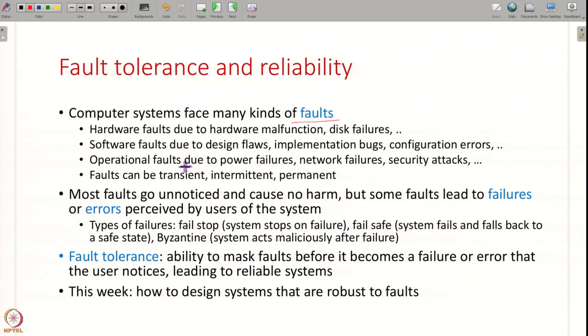Then while the system is running at operational time, there could be faults like the power fails, the network fails, there's a security attack. So there are many kinds of things that can go wrong, many kinds of faults in a computer system. And these faults can be transient, that is, they happen only briefly and go away, they keep on happening intermittently, or they can happen permanently and cause permanent damage, whatever it is. There are many things that can go wrong.